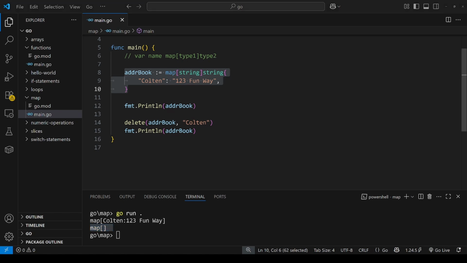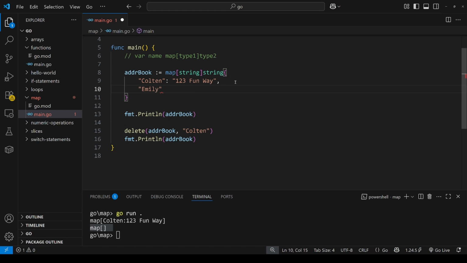In the same vein of this, what if we had multiple values that we needed to delete, or really want to delete all the key value pairs in a map? So let's go ahead and add Emily into this, and just a random string. Instead of having to call delete for both Colton and Emily, Go luckily has another built-in function called clear. So you just call clear, and now you don't have to pass in any kind of key because you're going to delete all the keys in the map.